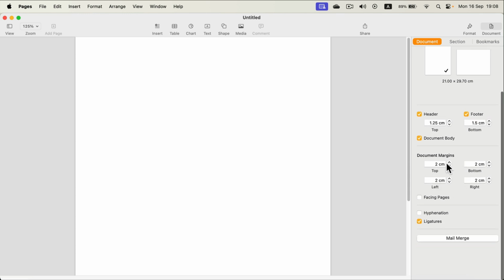In my case, 2 centimeters all around. You can reduce that value. You can type it from the keyboard for each side, top, bottom. Then we got left and finally right. Keep in mind, you can type it in different units.